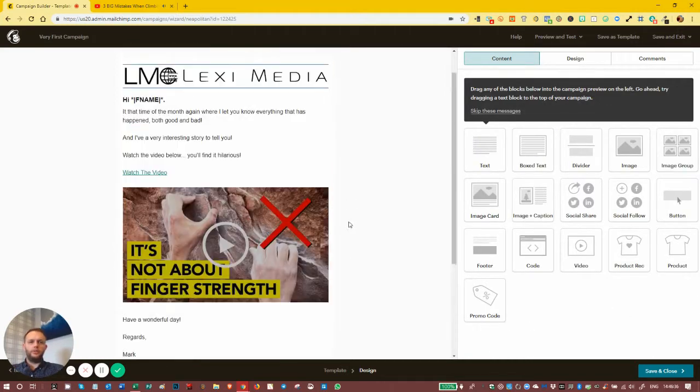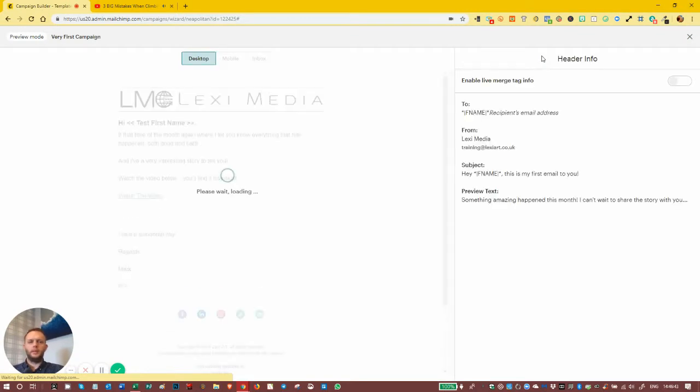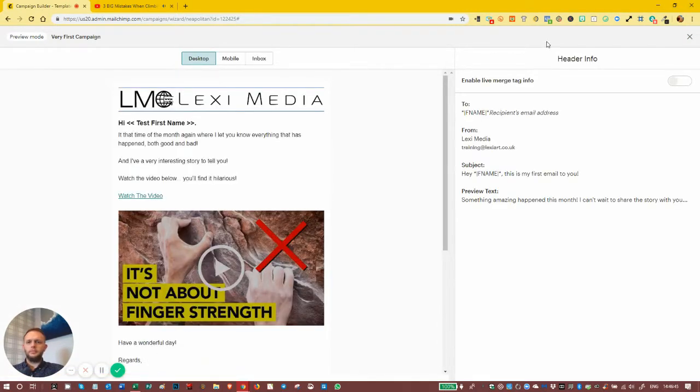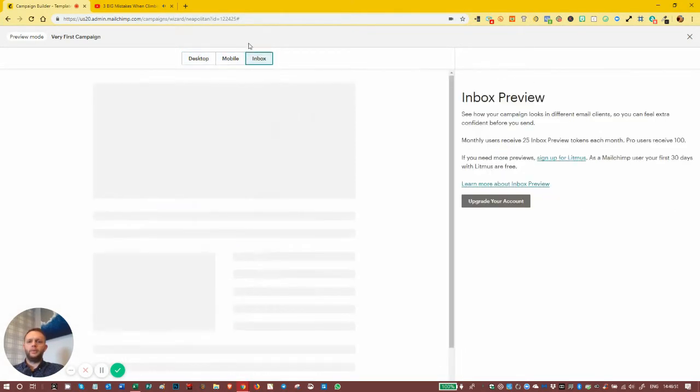Once you're happy with your email and you've changed all the text that you want to change, then we are ready to just do some testing. We can preview and test, much like we did with the template. So we can go into preview mode. So as we can see here, we've got different things that we can look at: desktop, mobile, previews, and we've got this inbox.